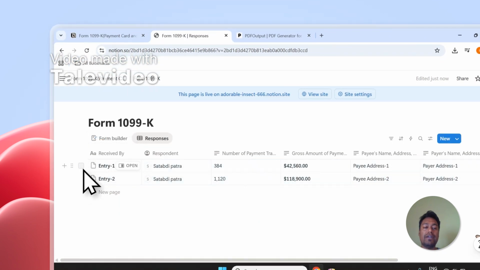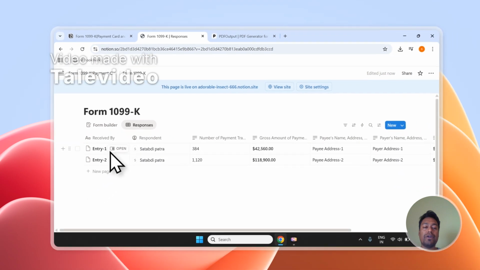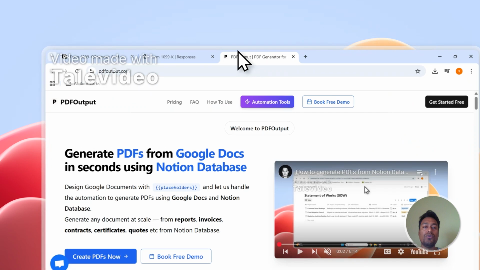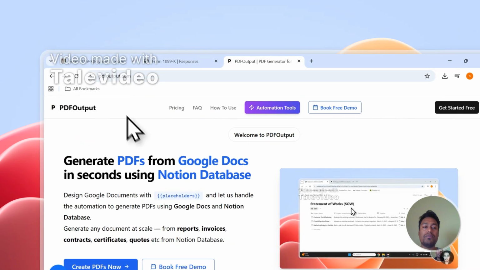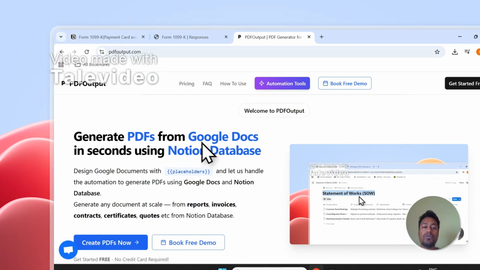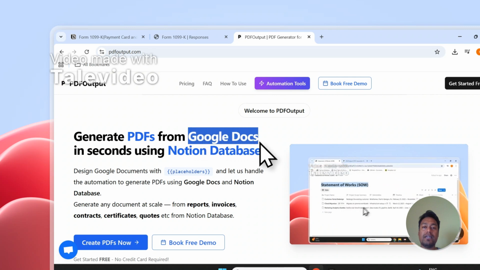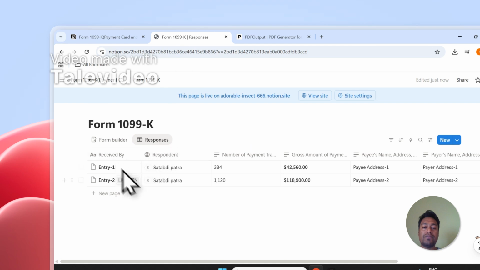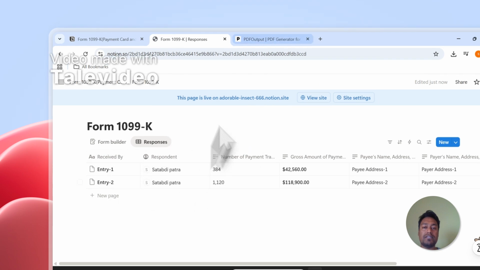I've already added two entries from the particular form and now I'm looking to convert these entries into PDF files. For this, I'll be using a tool known as PDF Output, which is an automation system that will help me create PDFs from a Google document with the help of a Notion database. So, Google document is where I'll be editing that entire document to create PDF, and the Notion database is what will contain the information that will be converted into PDF files.